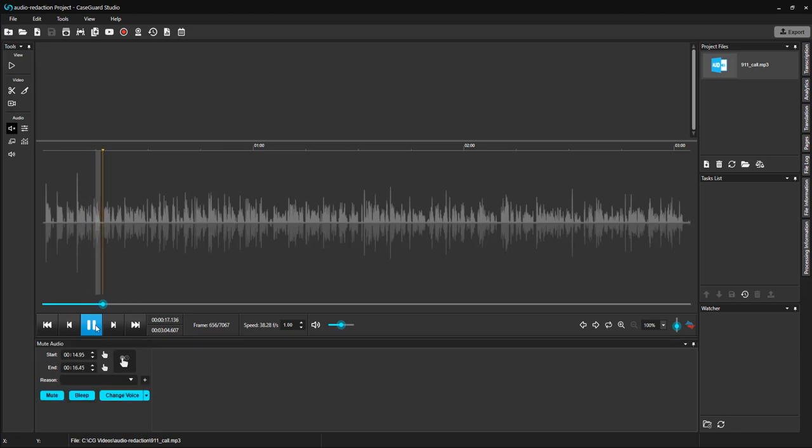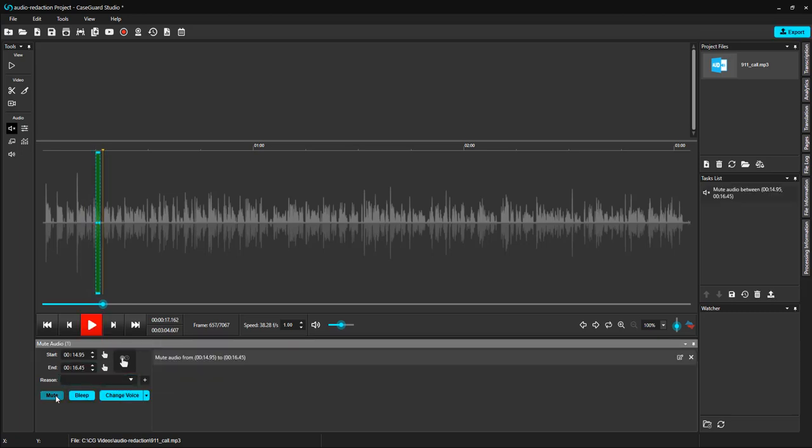End. And click mute to confirm. You can see that the redaction popped up in my audio wave. The second way to manually redact audio is the press and hold feature. Here, I'm going to press down the button with the mouse for the duration of the redaction.